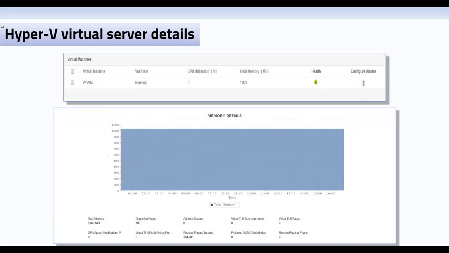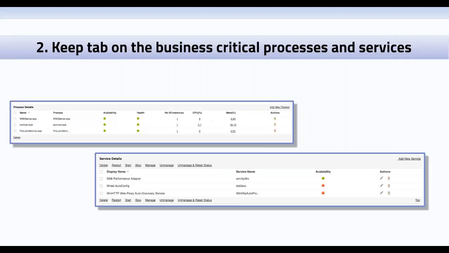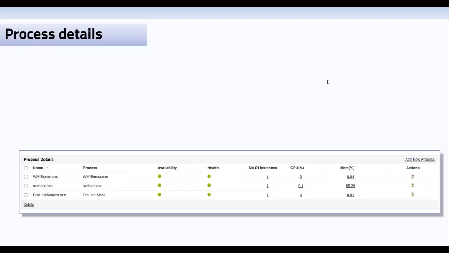So we've seen these metrics, right? What we're going to see next is the second item on our agenda today. And this is about keeping a tab on the critical business processes and services that might be running on your Windows server. This screenshot here shows just some representative examples of how they look in the UI. But of course, we will take a look at them in real time when we switch to the product.